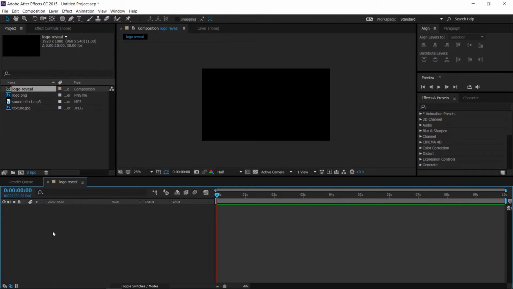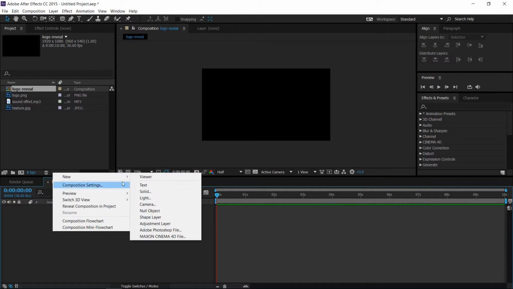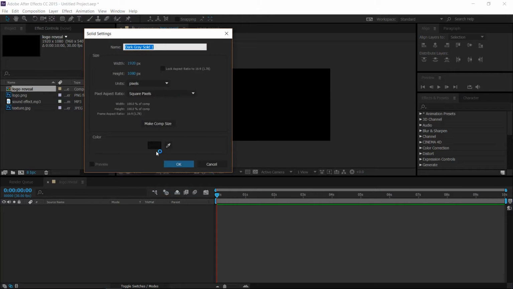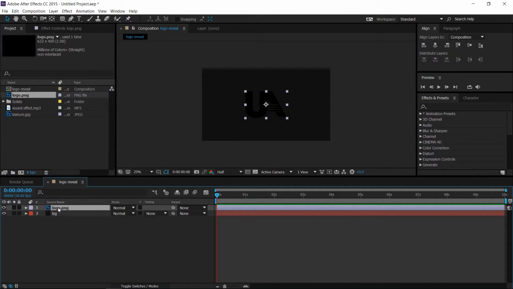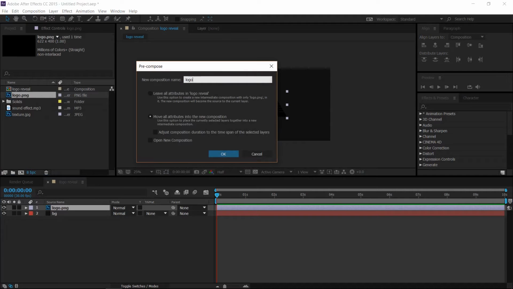Create a new solid and name it Background. I am using a dark gray color, but you can choose any other color or background image. Drag your logo into the composition, right-click on it, and pre-compose it. Name the new composition, Logo. Don't forget to check this option here.